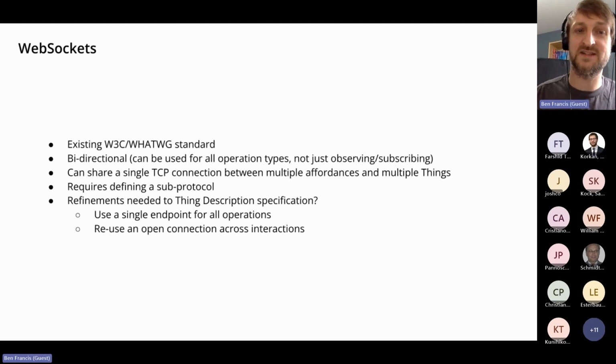Enter WebSockets. WebSockets is an existing W3C and WoT standard. It is bidirectional. So it's an upgraded HTTP connection like server-sent events, but once it's open, it can be used for all operation types, not just observing properties and subscribing to events. You can read and write properties, invoke and query actions. You can do everything. You can also share a single TCP connection or WebSocket connection between multiple affordances of a thing and even between multiple things.